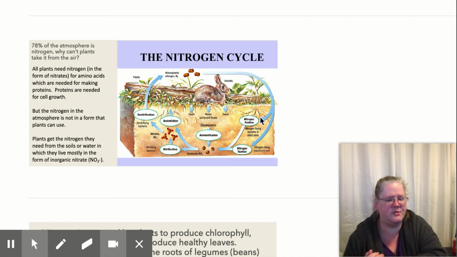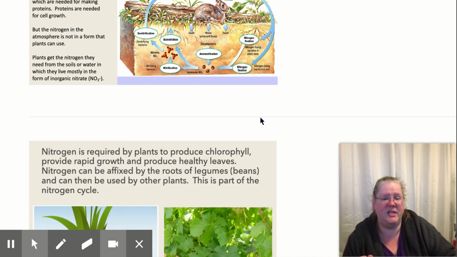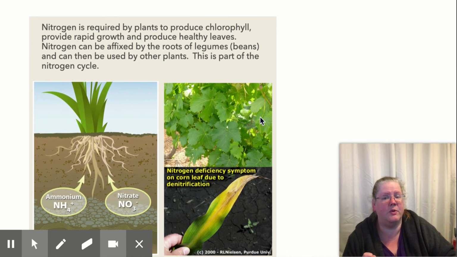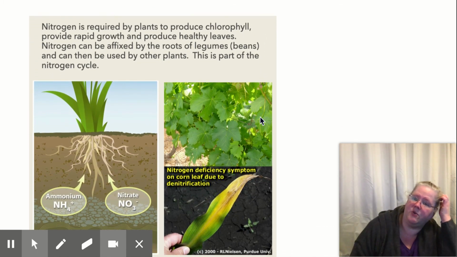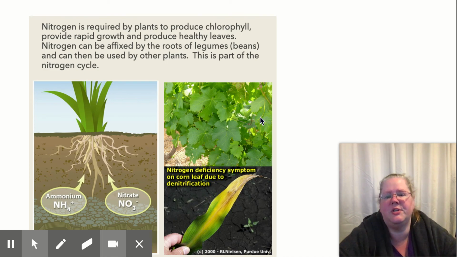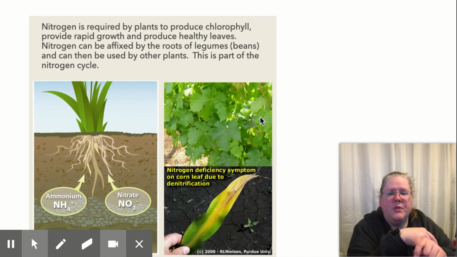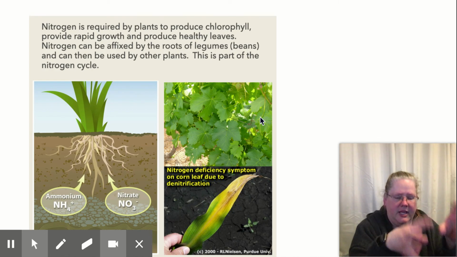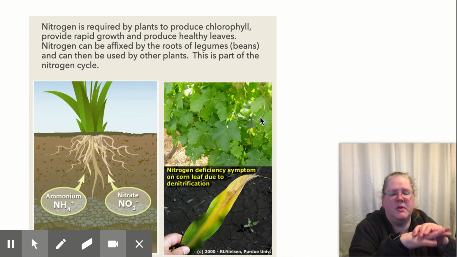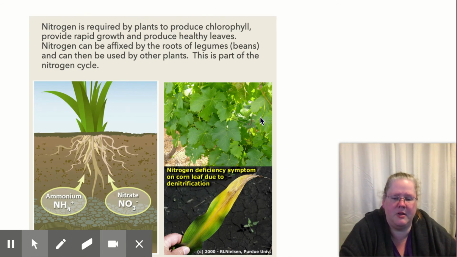And remember, fertilizers are gained from oil. So without oil, we need oil not for cars right now. We really need it for our fertilizers so we can grow food. So nitrogen, remember, is required by plants to produce chlorophyll, and it also provides rapid growth and produces healthy leaves. And nitrogen can be fixed to the roots of legumes or beans, and it can be used by other plants. And that's a big part of the nitrogen cycle.